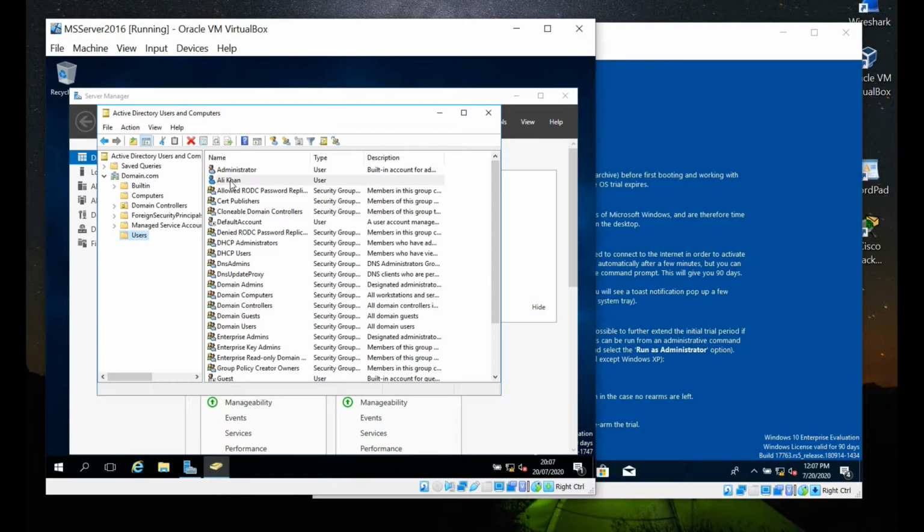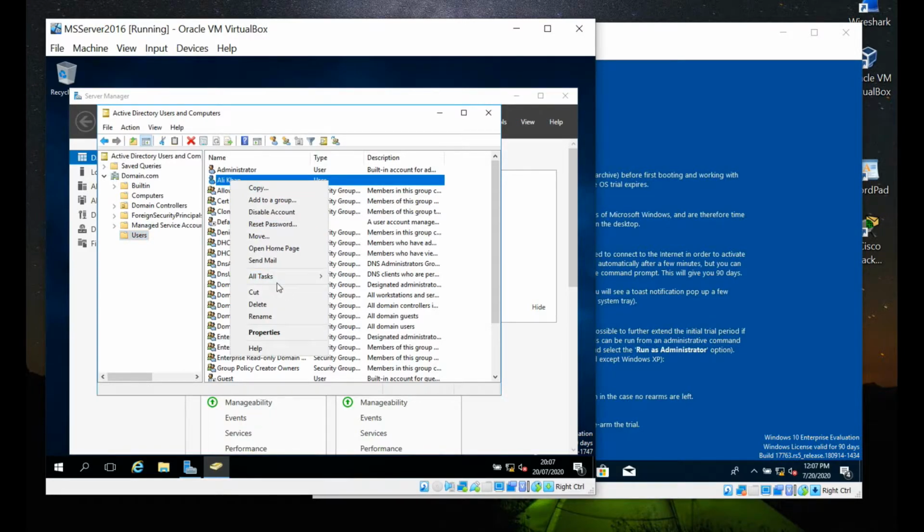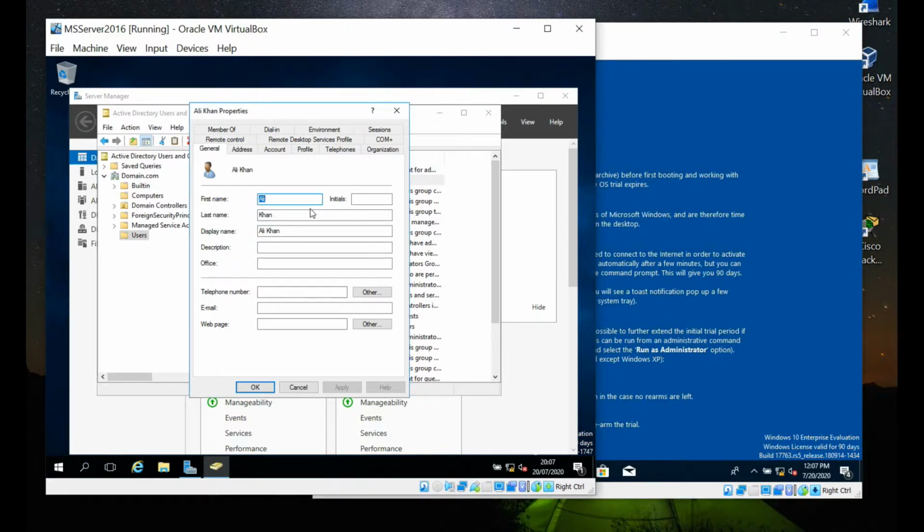Now, what we want to do is add this user onto a few groups. So what we will do is right click and select properties. And in this section, you can build up some information about your user. You can put in different things like the description, so which department, what their job role is, or what office they belong to. So in this one, I'm going to write sales. And head of sales. I'm going to apply that.